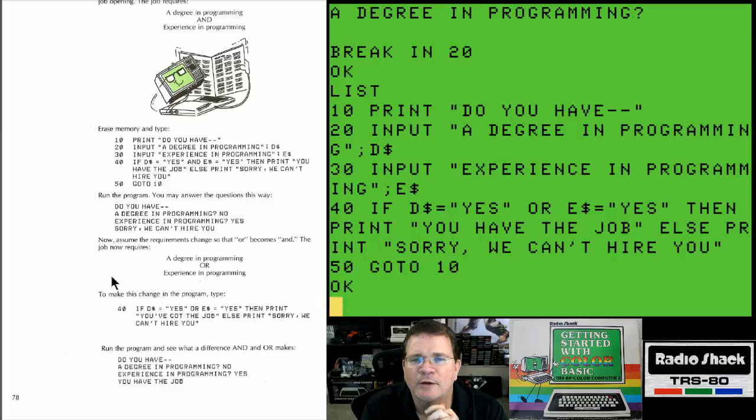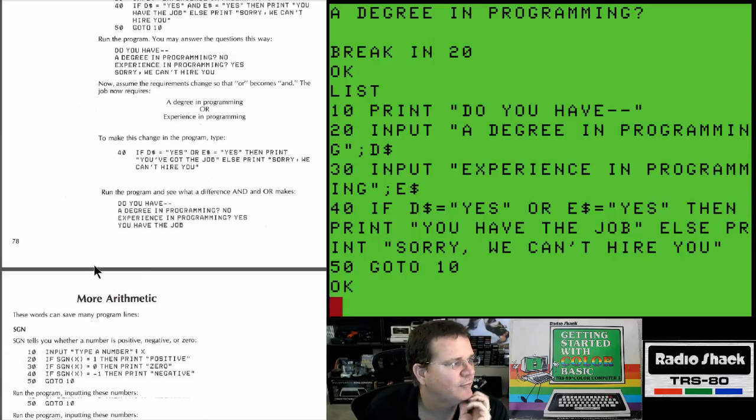But it's very cool stuff, right? So when you look at these things here, print quote, do you have? I mean, you can almost look at a BASIC program and know what it's going to do. Input a degree in programming, D string. When you answer that, that gets calculated as a variable that will be called D. Very, very cool stuff.